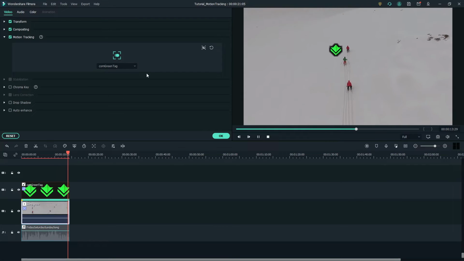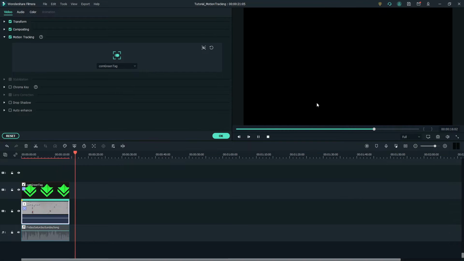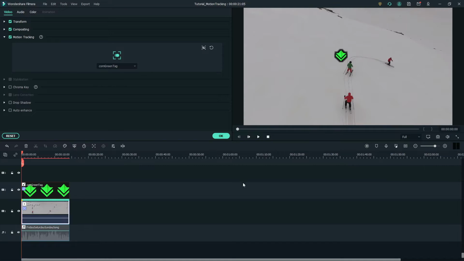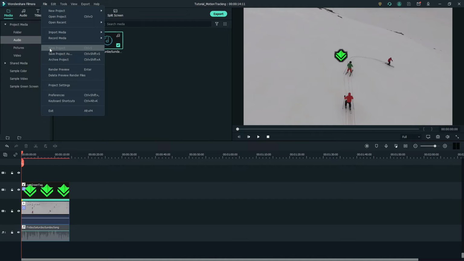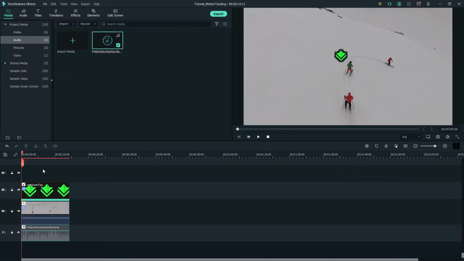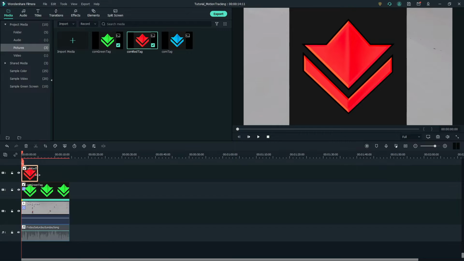Notice, let me click on the video. We can only select one object to track. But what if we want to have multiple objects to track? So this is what I'm going to do. First, I'm going to save this project. Bam. Control S. If you don't know what Control S is, file, save project. There.